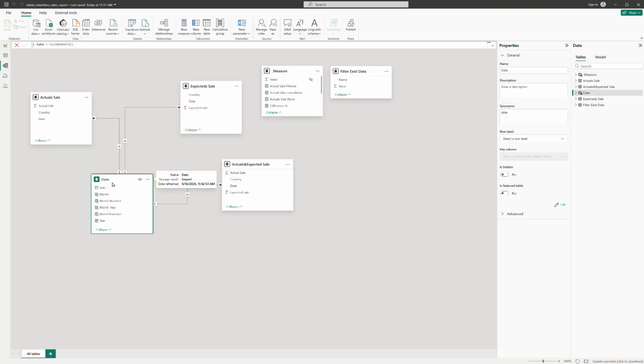I forgot to say about the date table. I created this table with a DAX expression. I just type CALENDARAUTO, and Power BI generates this table automatically, based on the dates that I have in my report. It analyzes the data a little bit and generates it by itself.